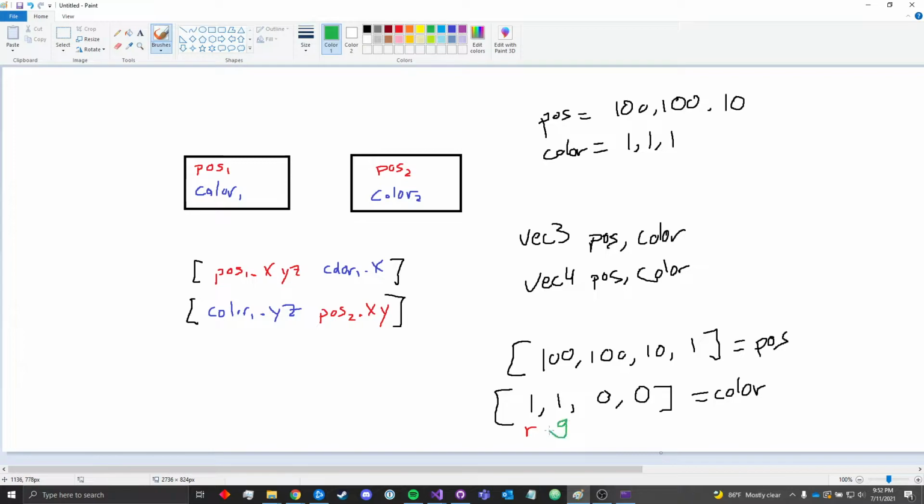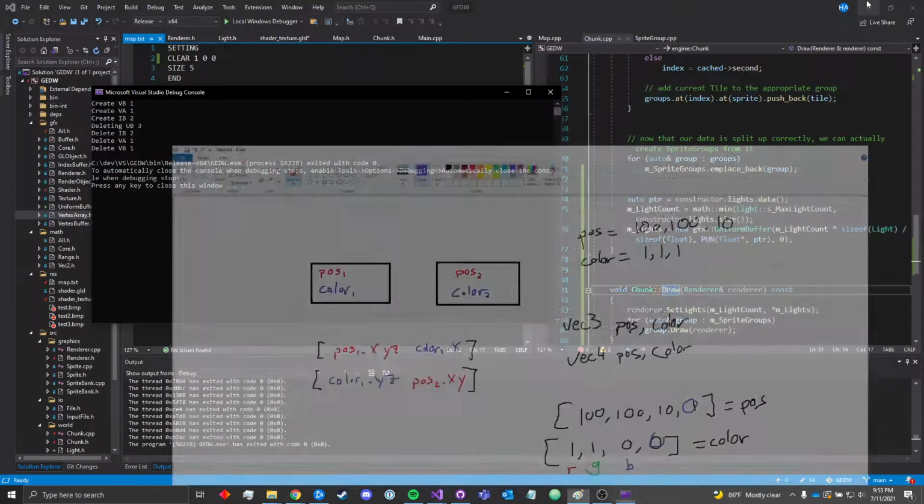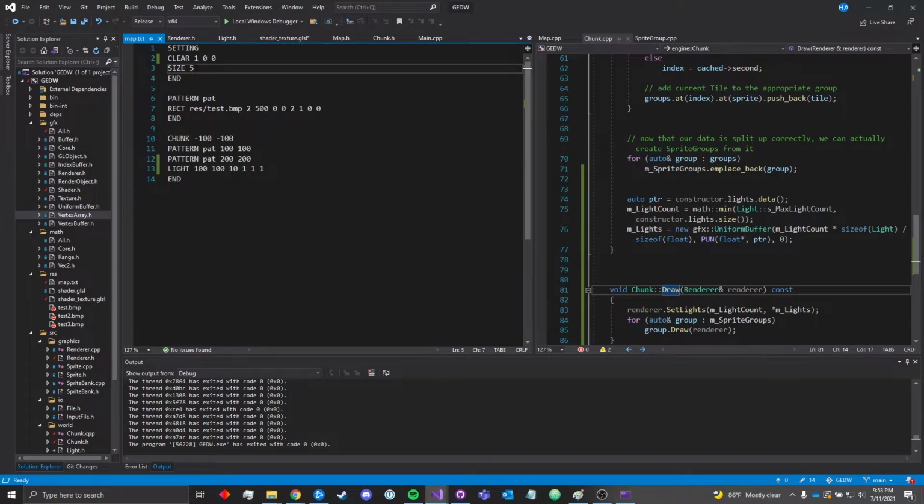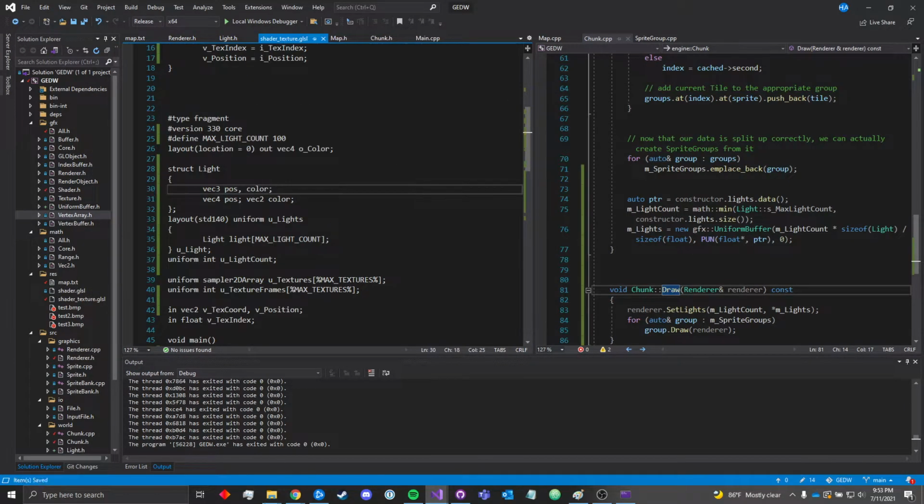This is green, and this is blue. What do you get when you have just red and green and no blue? You get yellow. So that's why our light is yellow, because our color is being read as part of the position. And if you had more lights, the effects would get even weirder, because this stuff is going to shift by 2 elements for each light. I don't even know what that would look like, but it's weird enough with just 1. So that's what's going on here.